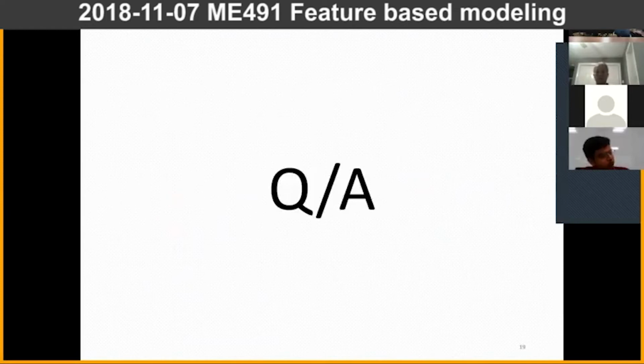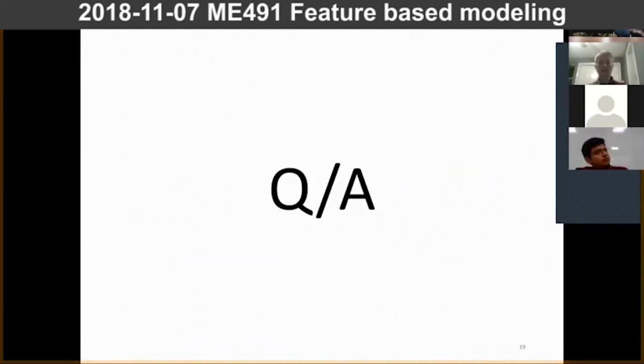So, any questions? What about the modern CAD system? Which type of linkage do they follow?